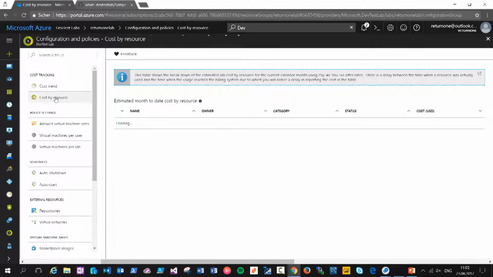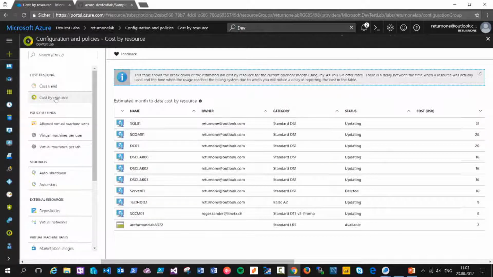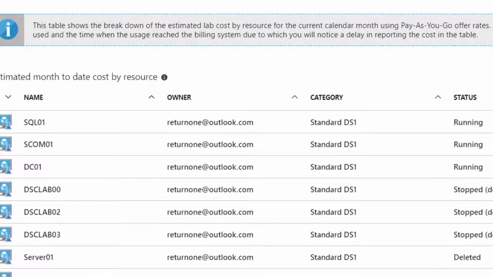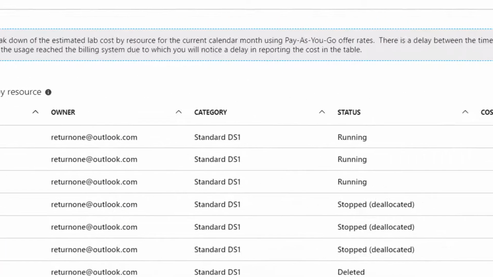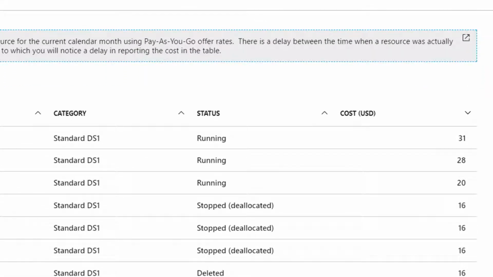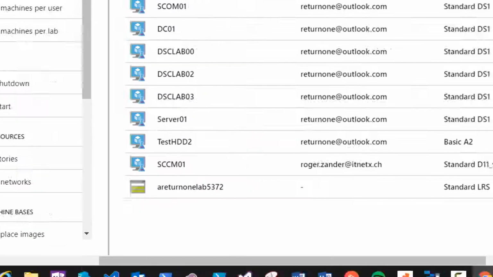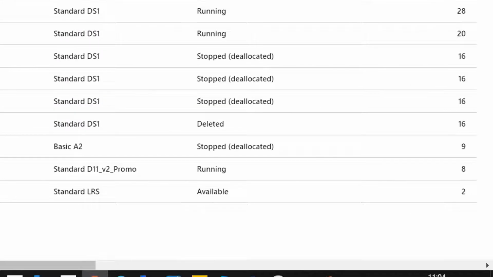Okay. And then also very cool is now you get this broken down to the resource, how much this resource already spent up to now this month. So for me, you can see my SQL server is a standard DS1 machine, and I spend $31 on it. And then I have the storage account, as I can see, for $2 here. So it's split up, so you have some sort of control.